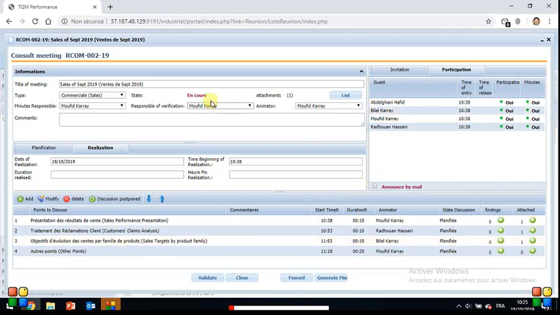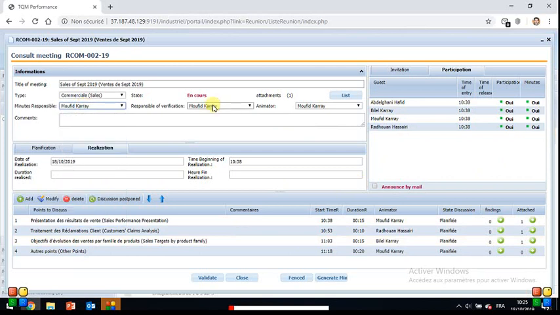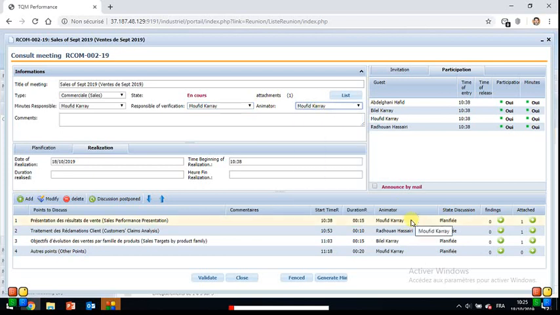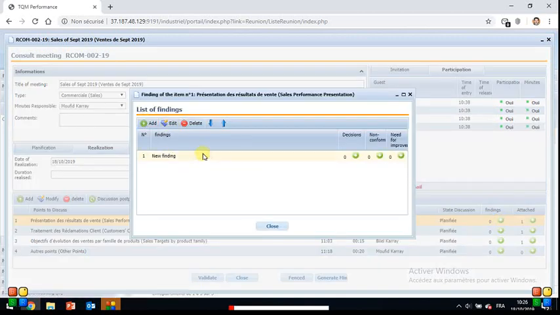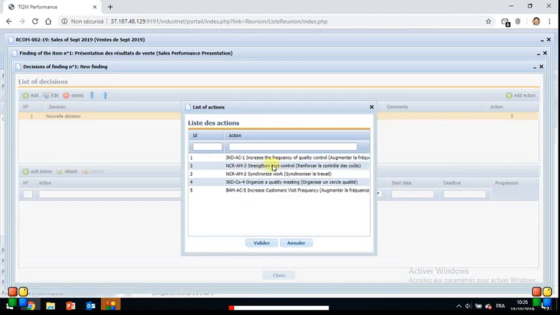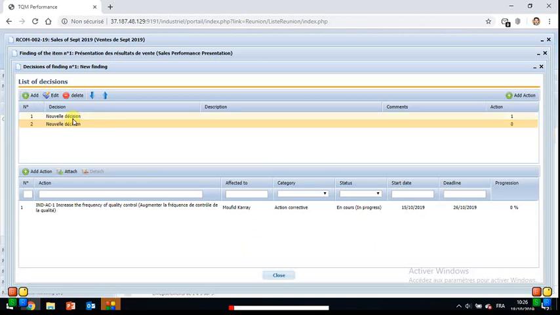We can also define who is responsible for the minutes, who is responsible for verification, and the principal animator. For each of the points, we can define who is the default animator, and if there are some findings, what the findings are, and for each of these findings, what is the decision that we took, and for each of these decisions, what is the suitable action plan, one or many action plans that we may have.